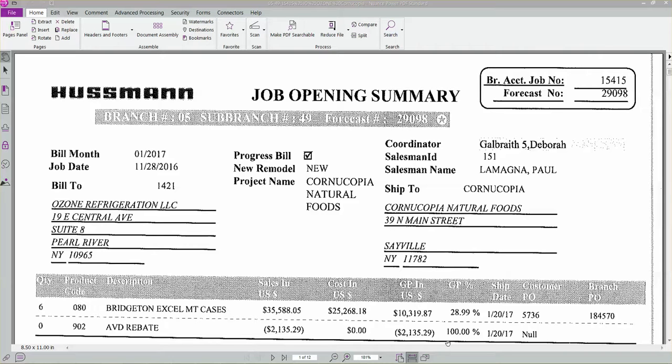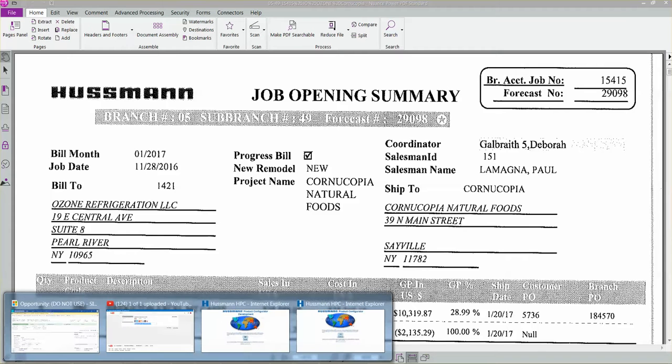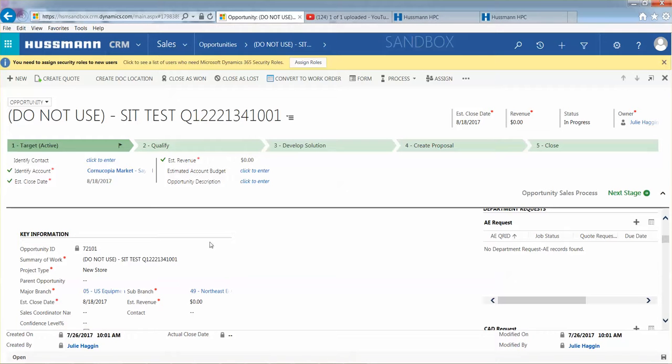Hi, in this video we're going to be creating the HPC quote that we will import into CRM, which in turn will be our order we send to HOPS. As you recall in the previous video, we're using this job, Cornucopia. We went into CRM and we created an opportunity. Here is the opportunity number, 72101. We're now going to go into HPC and create the HPC quote that we'll import into this opportunity.